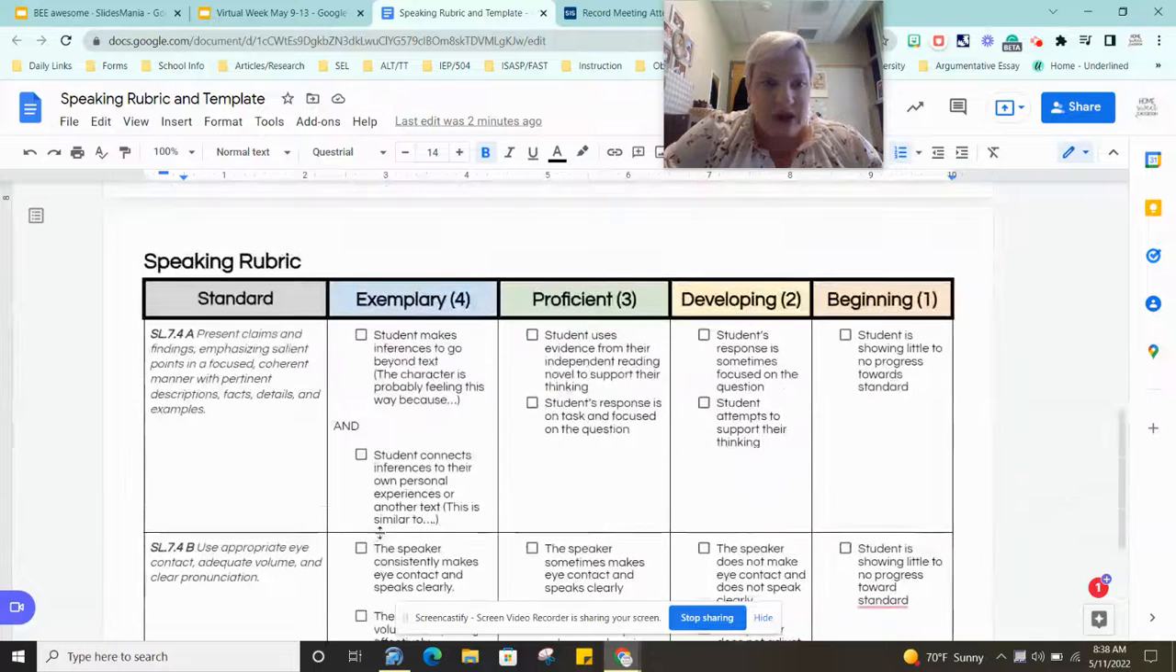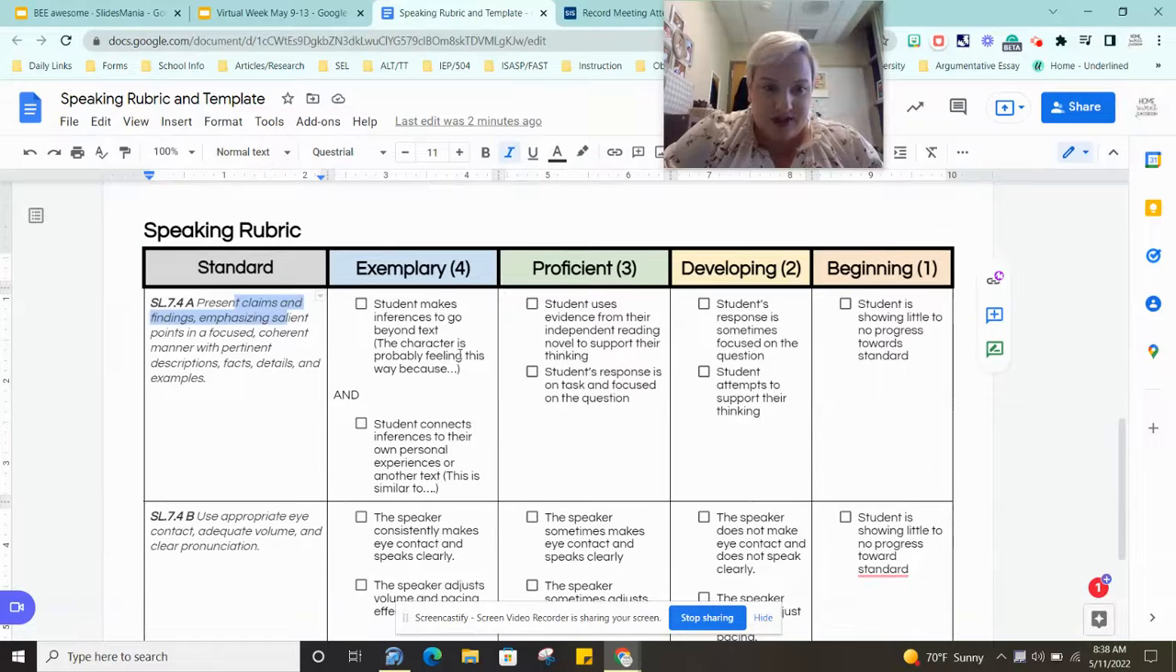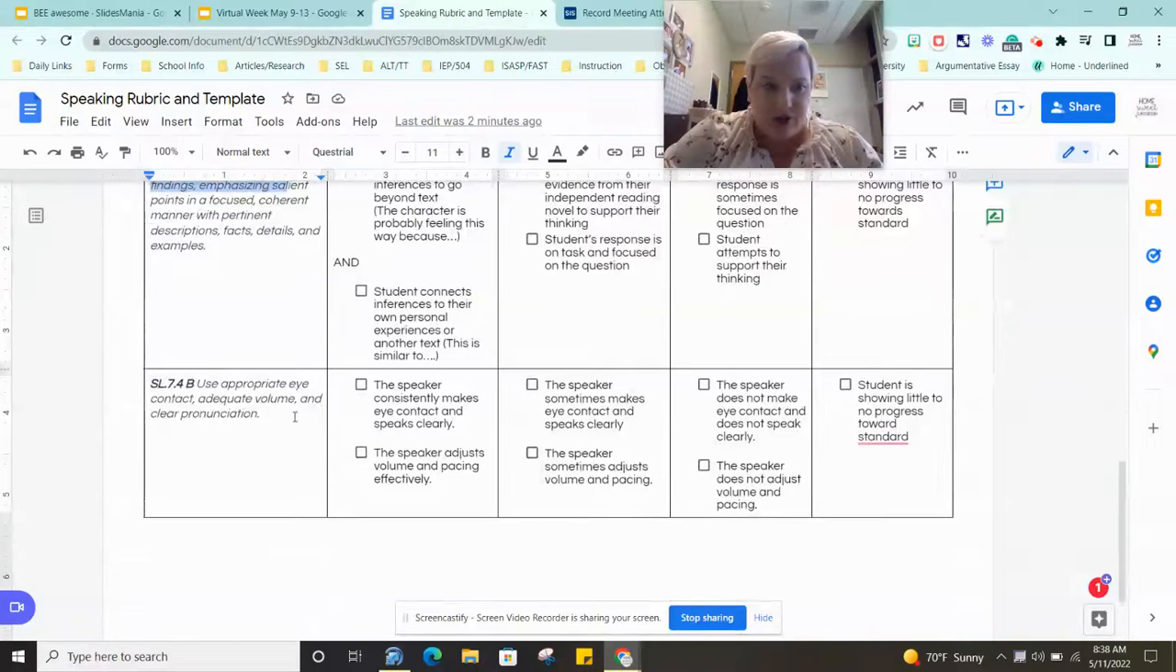You will be graded on presenting your claims and findings in a focused manner. You make inferences that go beyond the text, so you're probably telling us more about the author's purpose. You're doing a really good summary, you're connecting it to the story, and you're also graded on your speaking skills. You're using appropriate eye contact, you do make eye contact with the camera, and you have adequate volume. You're not mumbling. You have clear pronunciation, and you're not speeding through, okay?